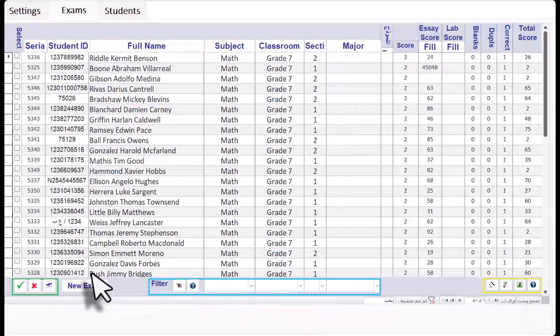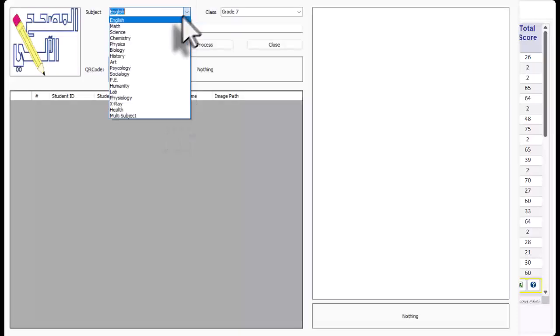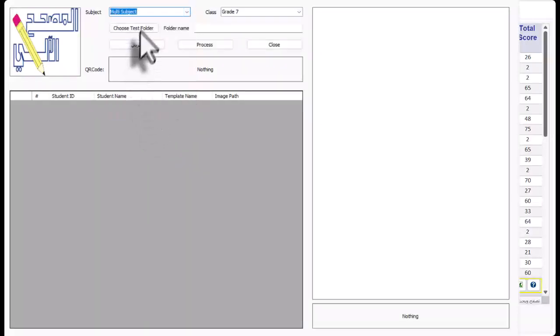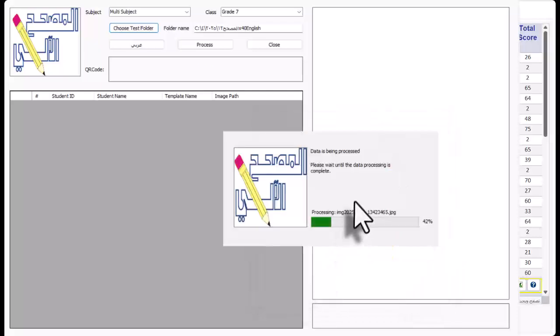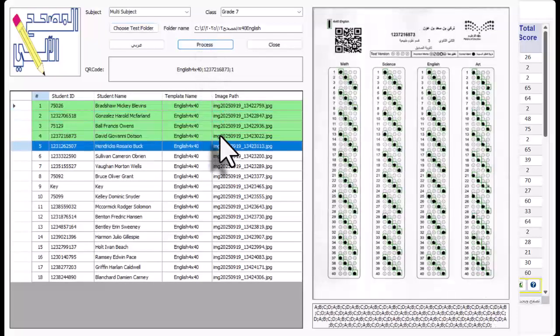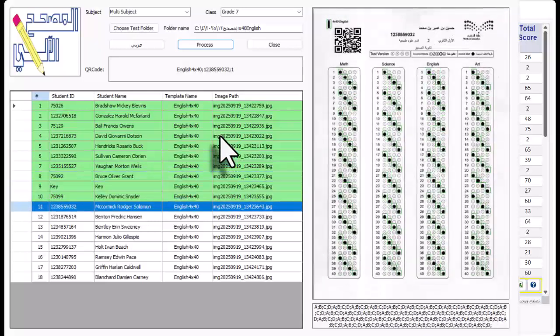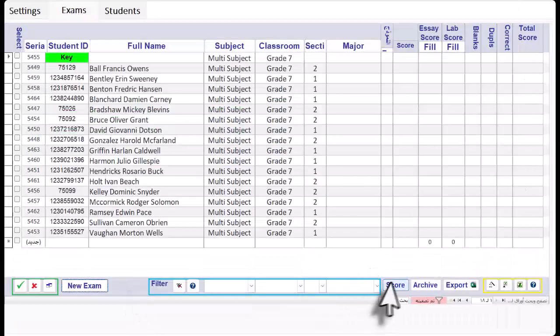Let's repeat the exercise for scoring an exam. We select new exam. First, we set multi-subject. Choose the folder. This is multi-subject exam. Process to do the conversion. Close. Show results. Then score.